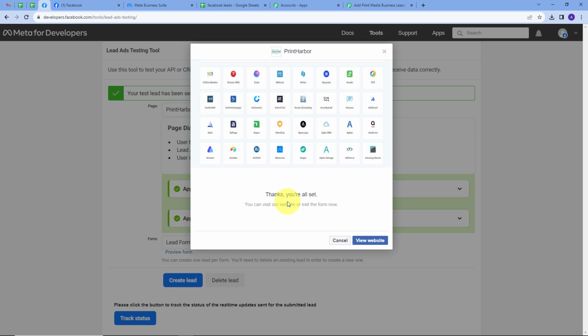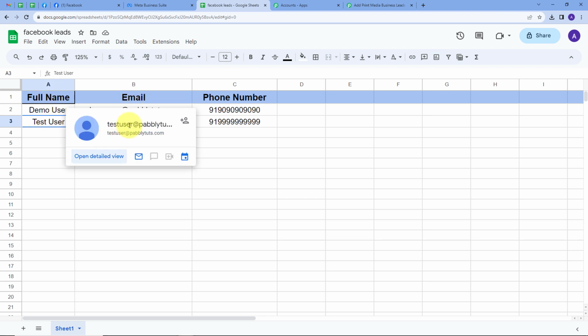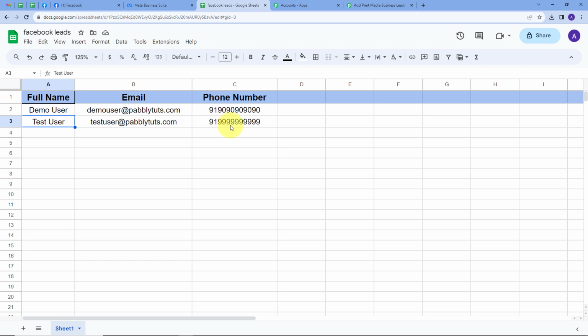What I want is, I want to add this lead automatically in my Google Sheet. Now to check this, let's go to Google Sheets. And here we can see we have added this new row automatically in our Google Sheet. So the full name is test user and the email is testuser@pabblytunes.com, and this is the random phone number. So these are the details that we have just added in our Facebook lead ad form, and we have created this lead with the same details. Now let's go back to Pabbly Connect.